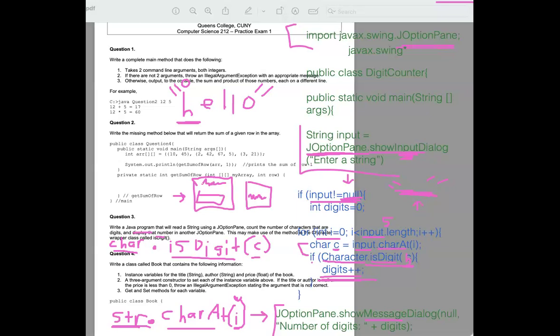Okay, cool. So I'm going to take a look at the answer for this as well, just to make sure we're all on the same page.